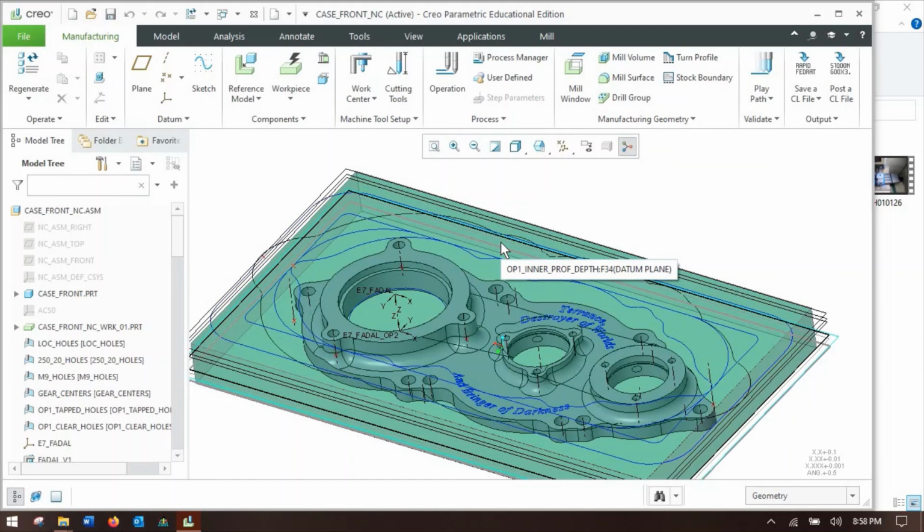So that is making an option file for your Creo NC manufacturing database. Thank you for your time, guys.